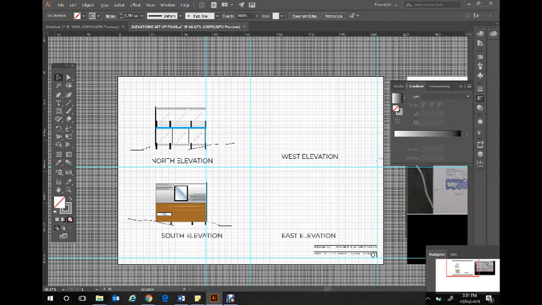Okay, welcome back, and here we go with the west elevation. So far I've got our north, our south, and now we're going for our west. Now, before I revisit my floor plan, I just want to set up my guidelines so that I know it's going to look nice and even on my page.